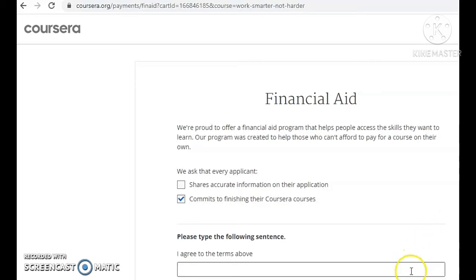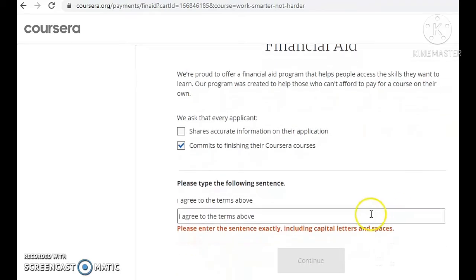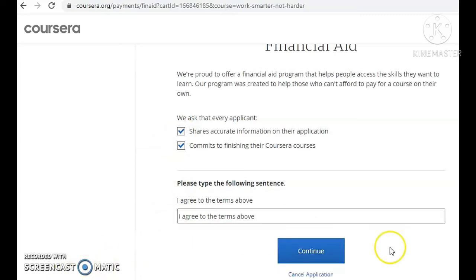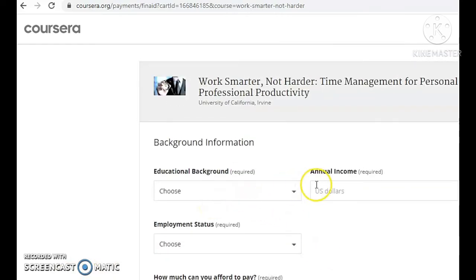It's mandatory that you complete the course, and here you have to type I agree to the terms above, and you have to click on this as well. Then click on the continue button. Okay, so another screen appears.